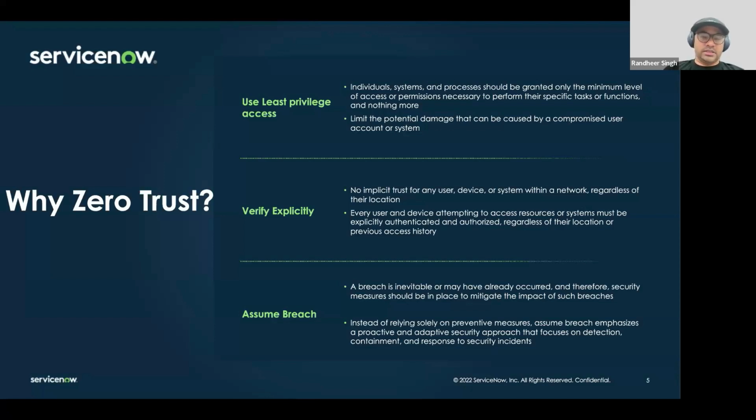And then the third one is assuming breach. It basically says that you configure and define your security controls in such a way that you assume an attacker has stolen, let's say, your cookies or has in some other way impersonated or taken over your account, and your security controls can still protect from the damage. Right? So keeping these three important concepts in mind, we are building our zero trust access capability.